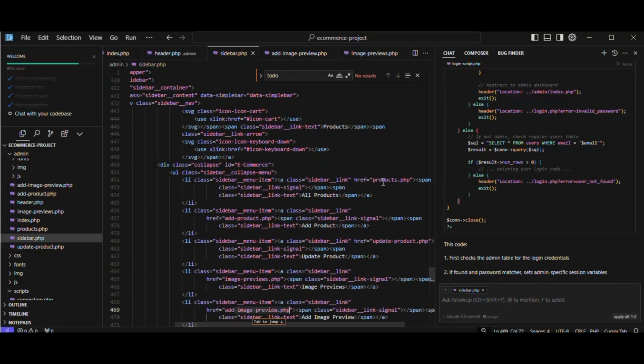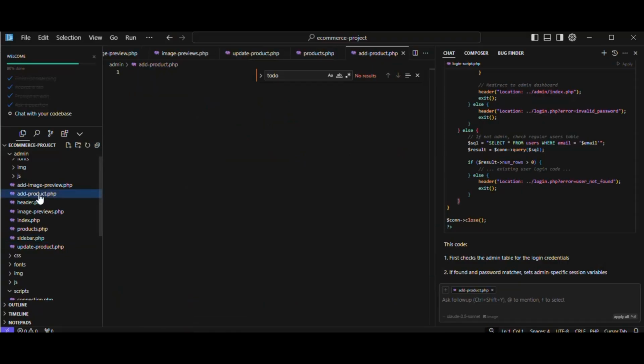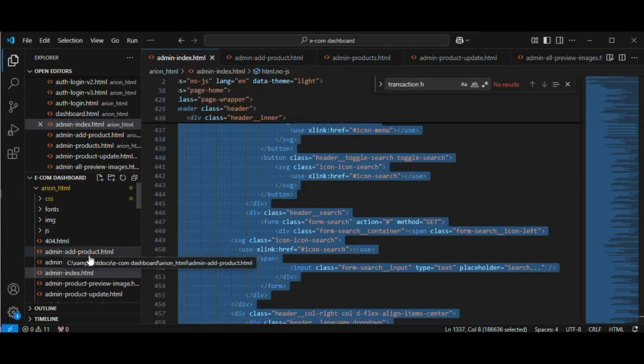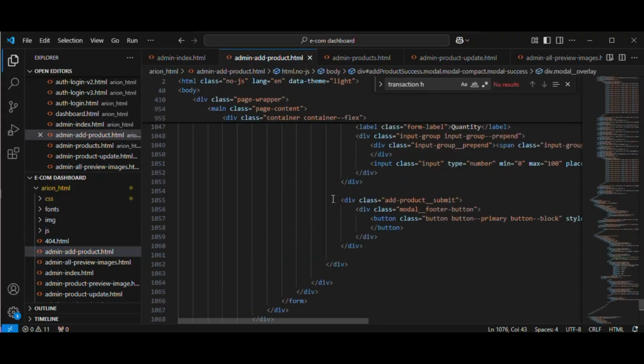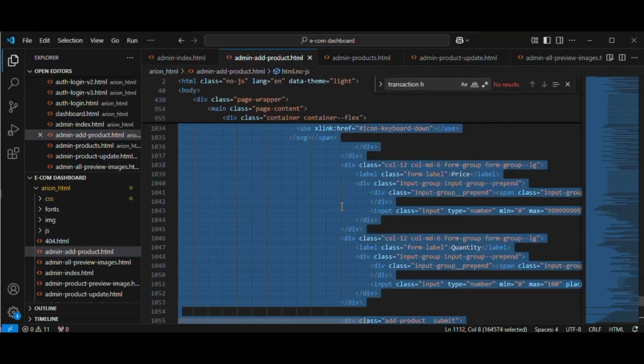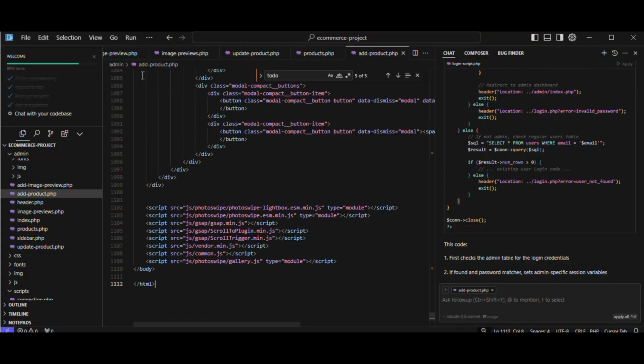The next thing we want to do is to work on the addProduct.php file. In the admin folder, click the addProduct.php file. Now go to the editor where our HTML template is open and locate the admin addProduct.html file. Click on it, then enter the file code. Press Ctrl A on your keyboard to highlight all the code. Press Ctrl C to copy the code. Now go to the main project. While in the addProduct.php file, paste the copied code.